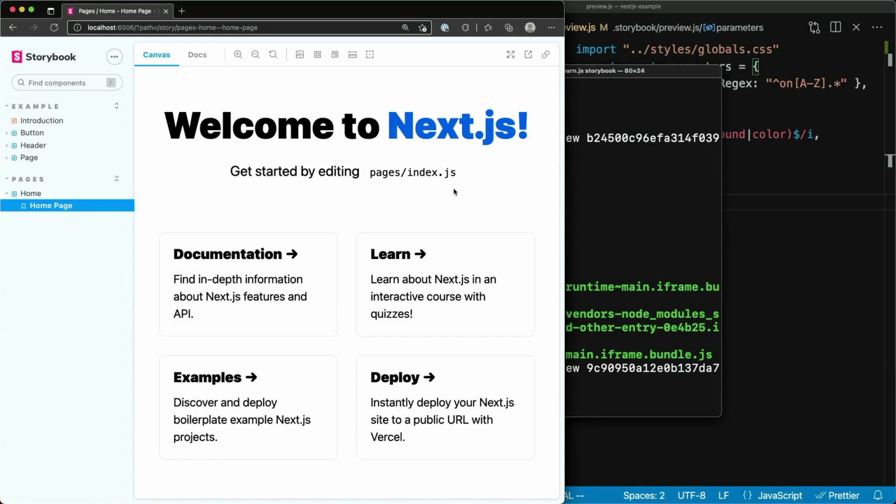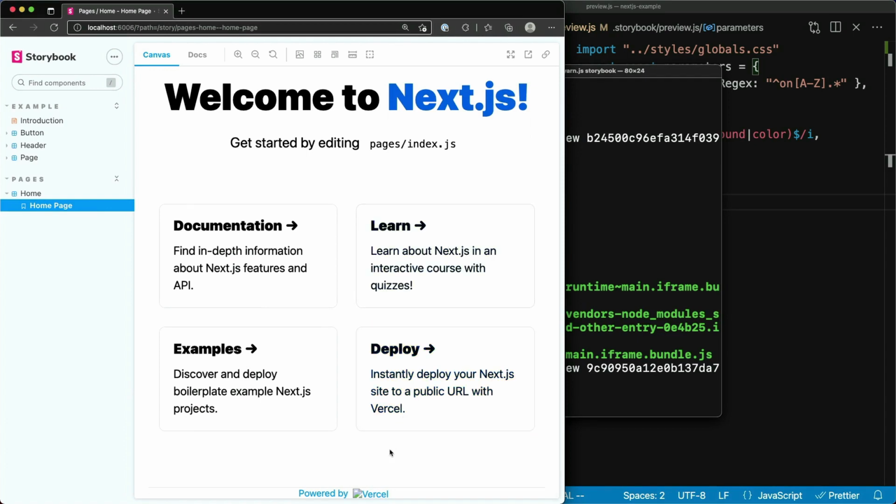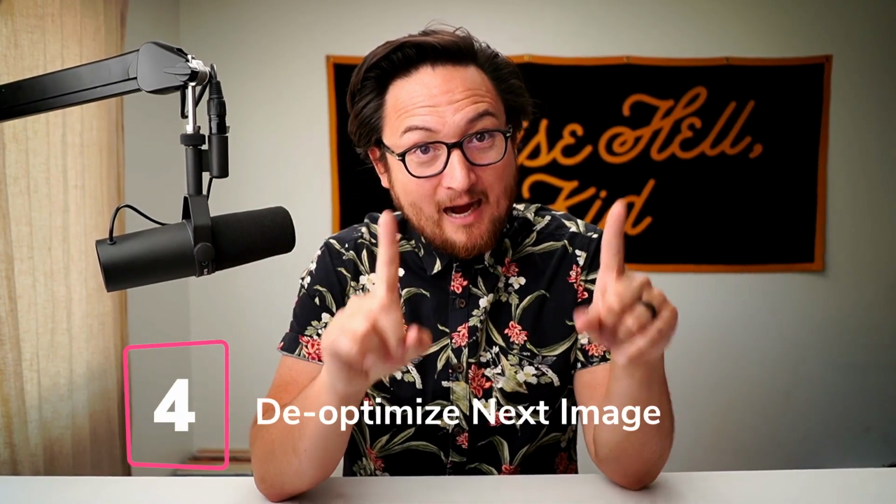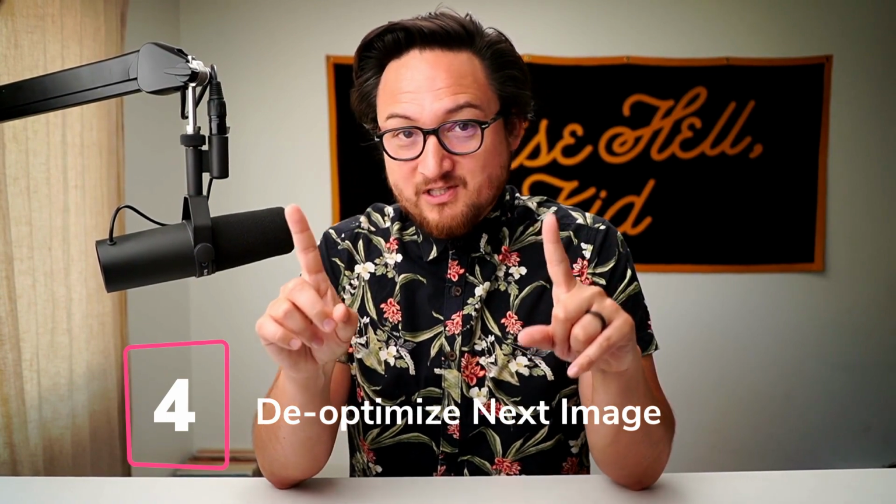All right, so this is looking good, right? Perfect. Maybe not. So we have this image we have to deal with, which is going to be our next tip. Tip number 4 is to de-optimize next image in Storybook. Now that is a little bit of a head scratcher. That's a lot to say.